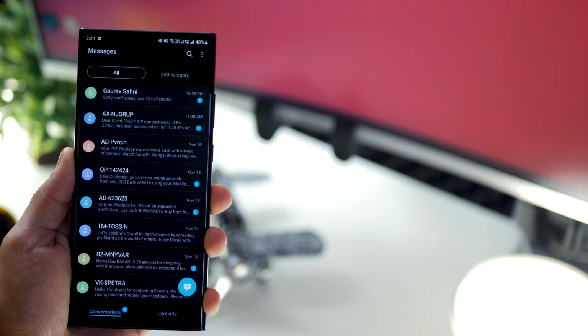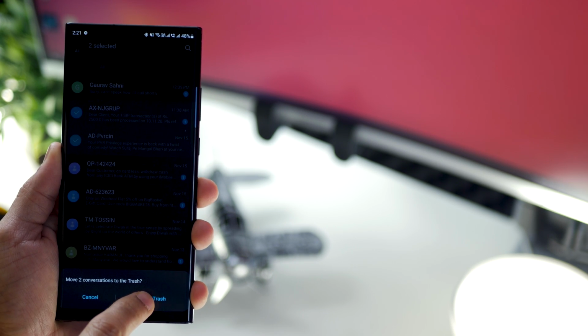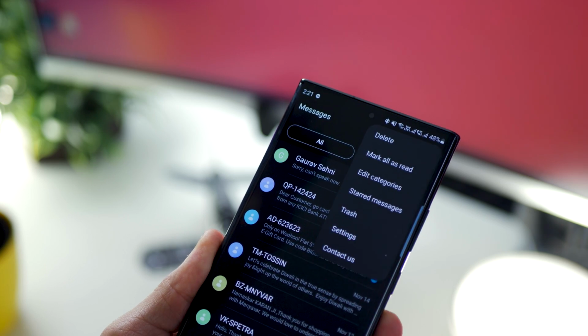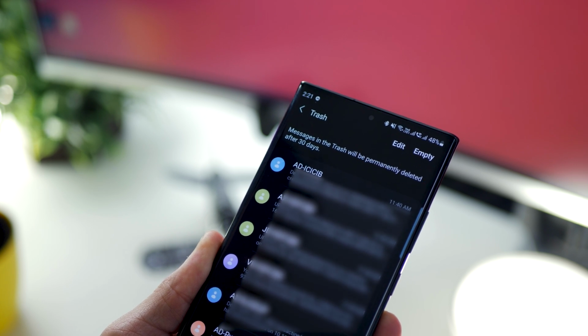I have a very bad habit of keeping my inbox or my messages clean, so I always delete messages sometimes a little too early. But with One UI 3.0, Samsung's introduced trash in messages, so now you can go back and retrieve that message if you deleted it accidentally.